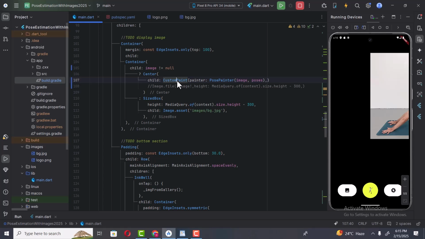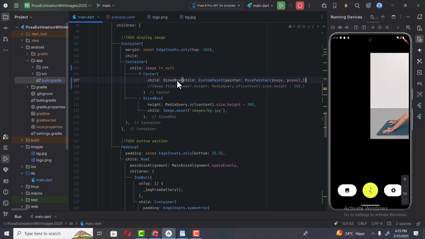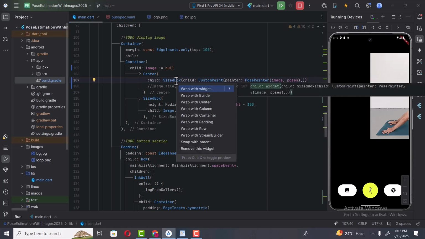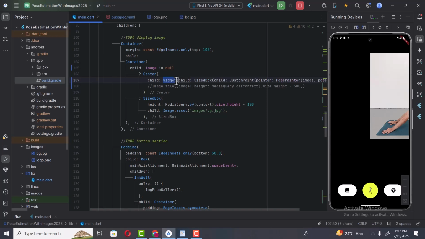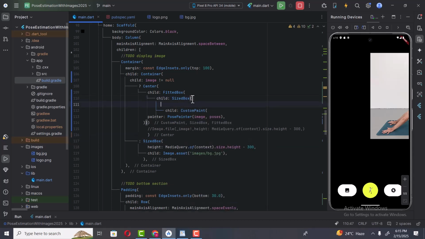So to display our image correctly, here we can wrap this custom paint widget inside a sized box widget. So you can see this widget here. And after that, we need to enclose this sized box inside a fitted box. So select wrap with widget and add this fitted box widget. And now after doing that, let's format our code. And then we are going to set the size for the sized box. So here we can set the width and the height properties.